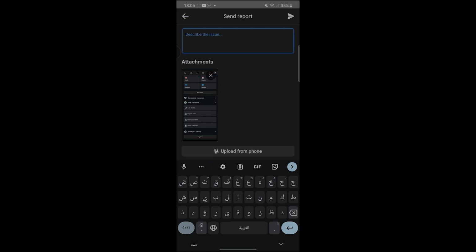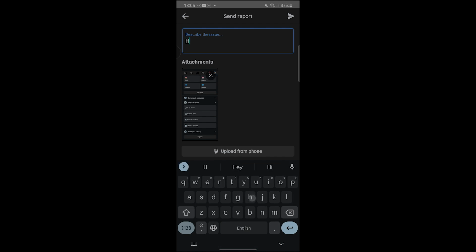And then the issue I'll write, hey, my Facebook Dating is not showing. Please help me fix this problem. And then hit upload from phone. Then click on this send sign. And that's it. You have sent a report to Facebook company and they will fix this problem for you.